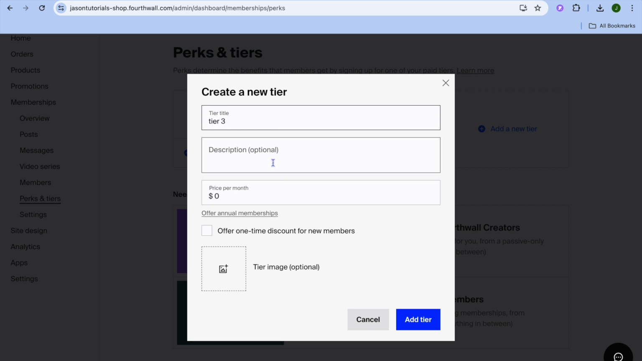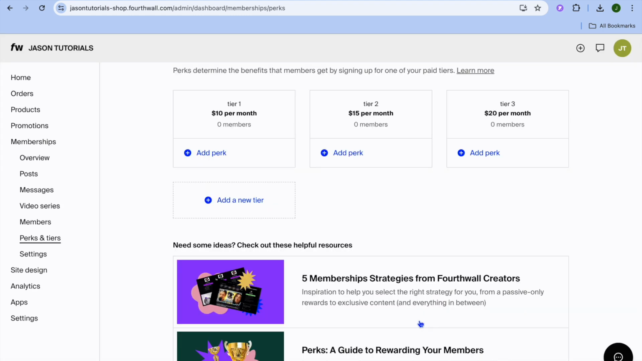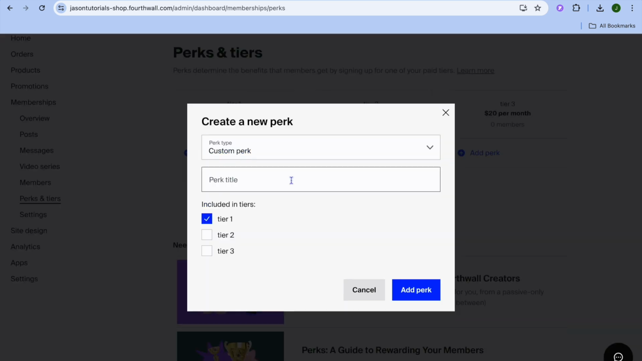After you have done that, you could add a description if you want. And you can set the price that you would like to offer this third tier at. Once you're finished, you could add an image if you want. Then you'll tap on Add Tier. Now that I've added 3 tiers, as you can see right here, if I would like to add a perk, I could tap on Add Perk.